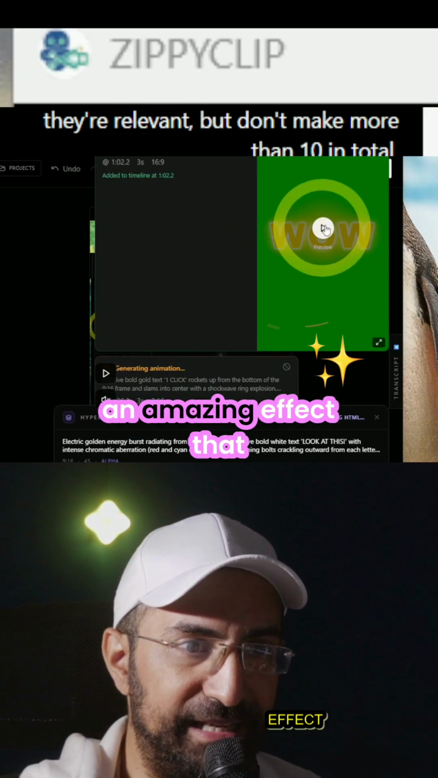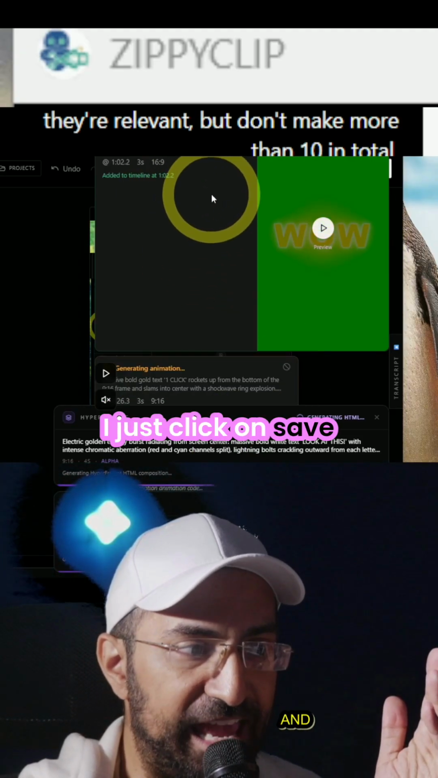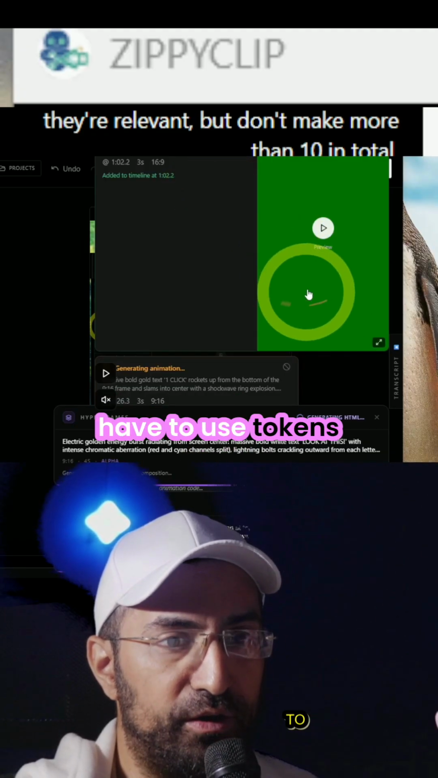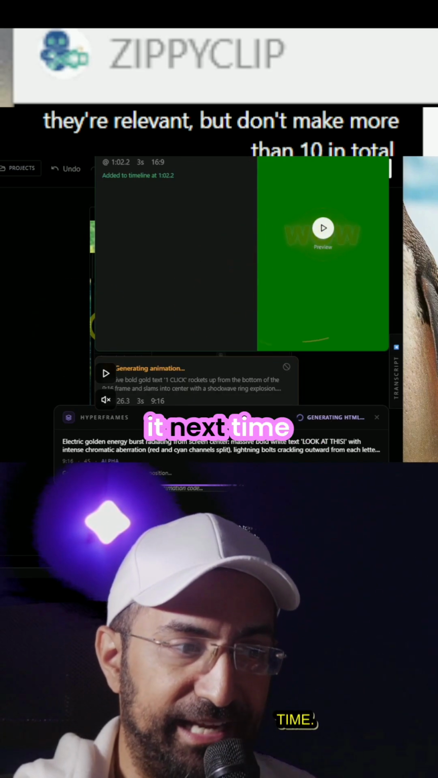So when you see an amazing effect that you like, for example, I really like this one, I just click on save, and then it saves it for later, so that Claude Code doesn't have to use tokens to recreate this. It just knows what this is and reuses it next time.